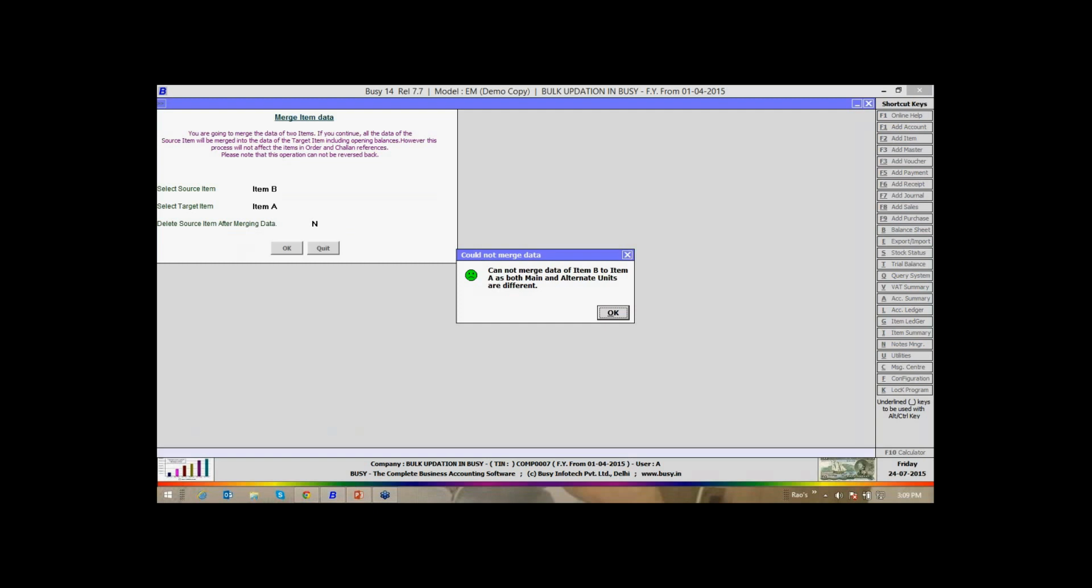Else, if you are also using batch, parameter, MRP feature, again you cannot merge the items. So these are the key points. If you have different group, then it's okay, you can merge it, but the unit is the main thing. Or you are using some feature like batch and parameter, then also you cannot merge those items.